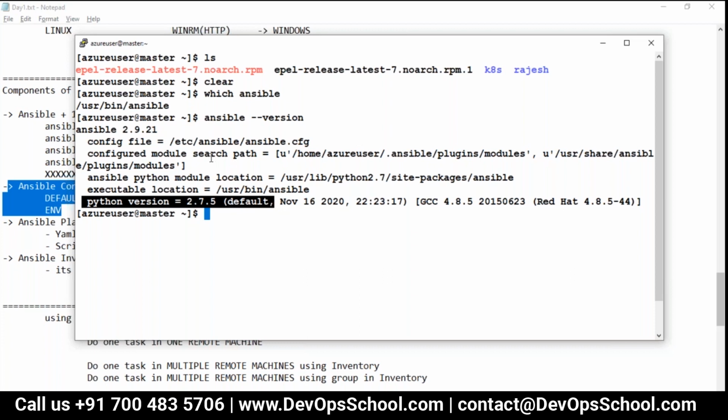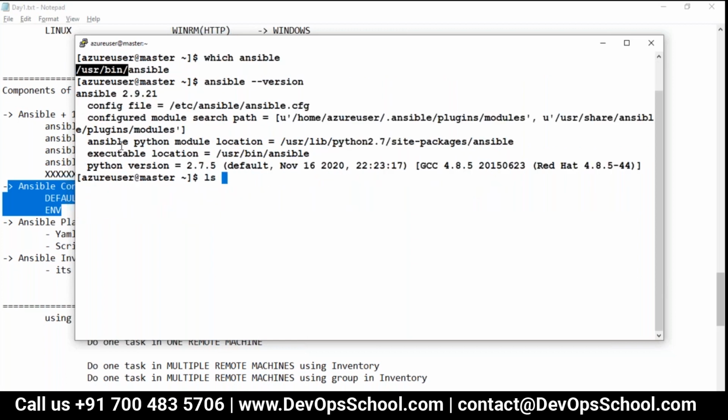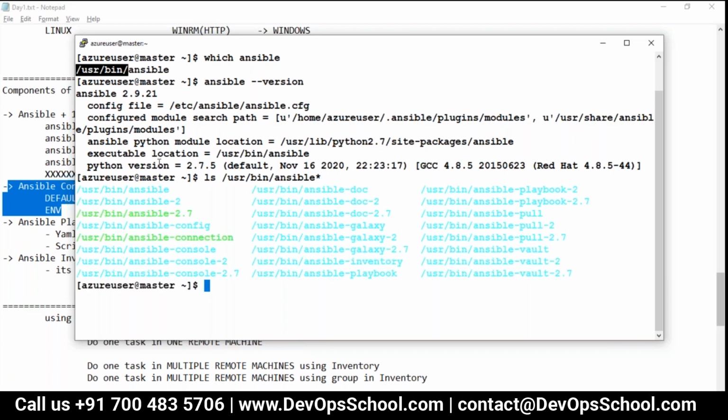Okay, but I said apart from this, you will get multiple tools also. So where do we find them? Because the Ansible executable is in /usr/bin. So if I try ls, see here, ls ansible star. Like a regular expression I'm using, and you see here all the tools you have got.